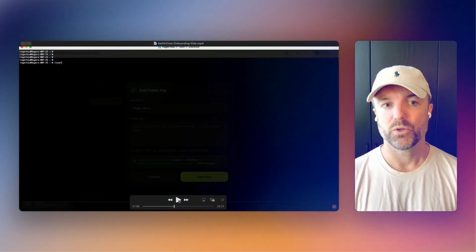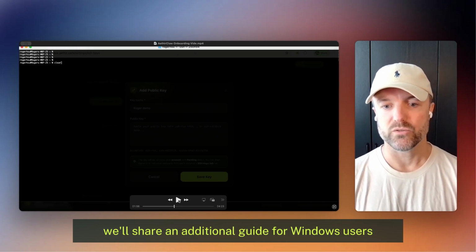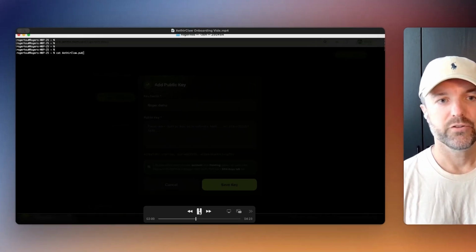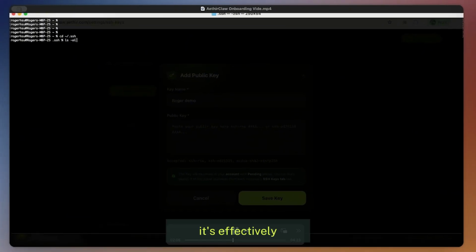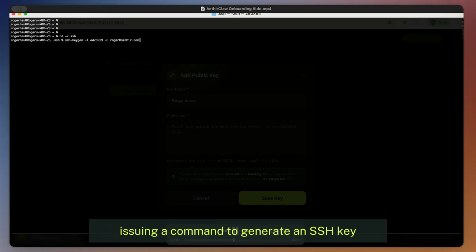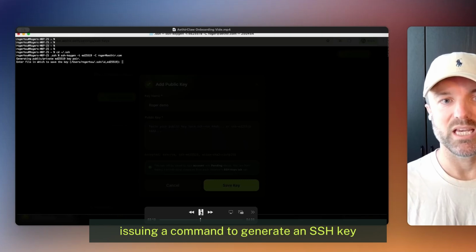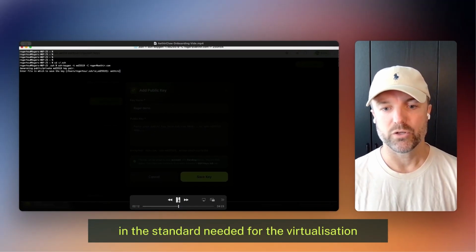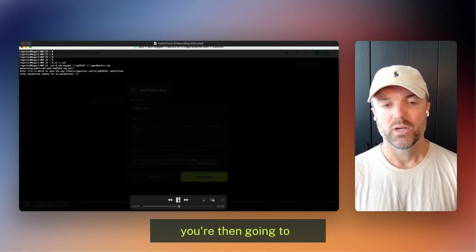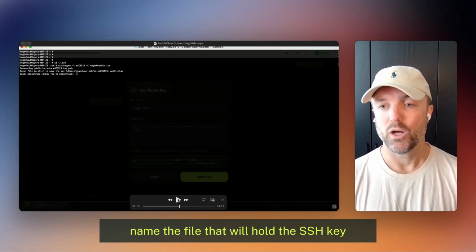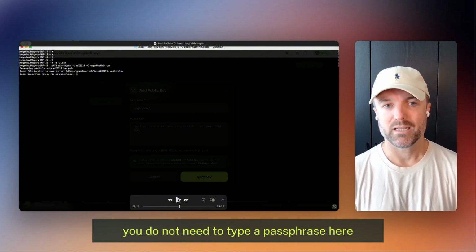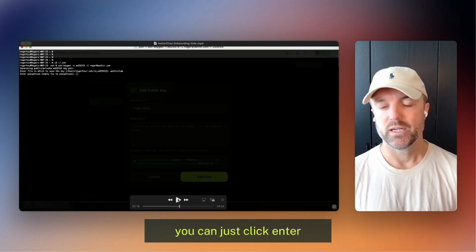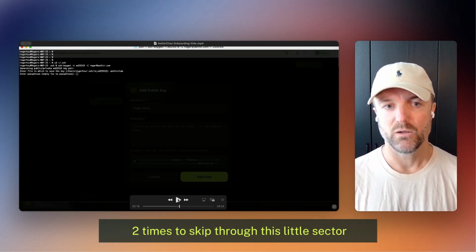Now, this is a Mac user guide. We'll share an additional guide for Windows users very shortly. So the first thing you want to do is type in this command. It's effectively issuing a command to generate an SSH key in the standard needed for the virtualization. You're then going to name the file that will hold the SSH key, and it's going to ask you for a passphrase. You do not need to type a passphrase here. You can just click enter 2 times to skip through this little sector.